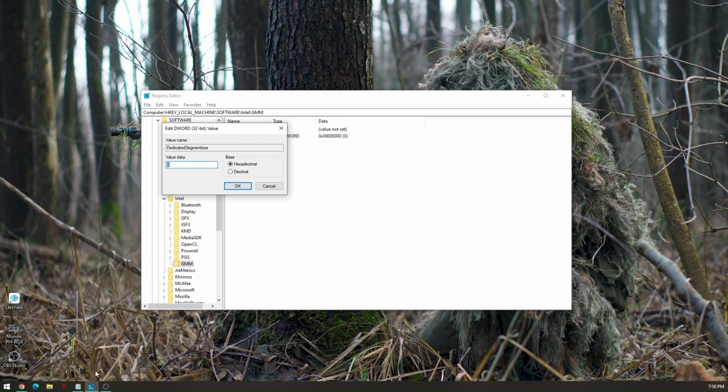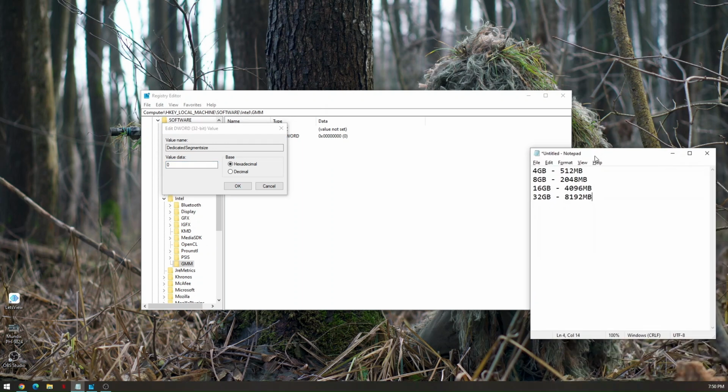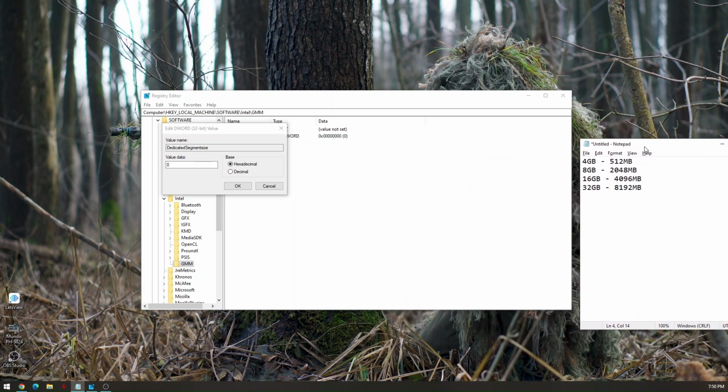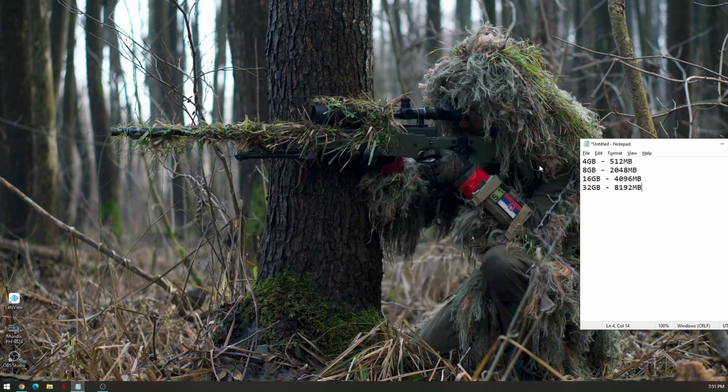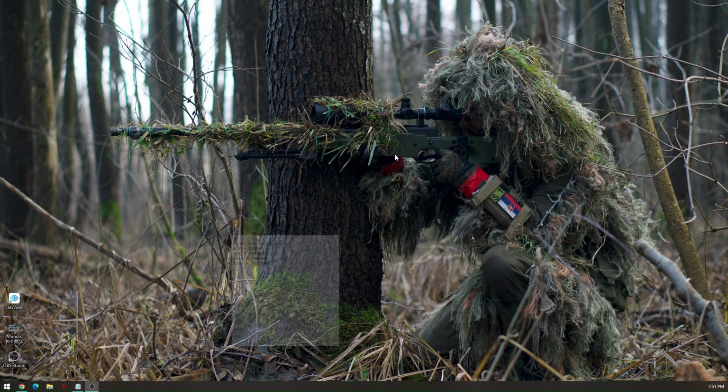Now your value data will depend on your current PC or laptop structure. Now you'll have this code right here. If you're using 4 gig, then you'll have to choose a 512 MB code. Now, if you're using 8 gig, then that's 2048 MB and so on and so forth. Right now, I'm currently using 16 gigabytes, so the code that I'm going to have here is 4096. Click on OK.